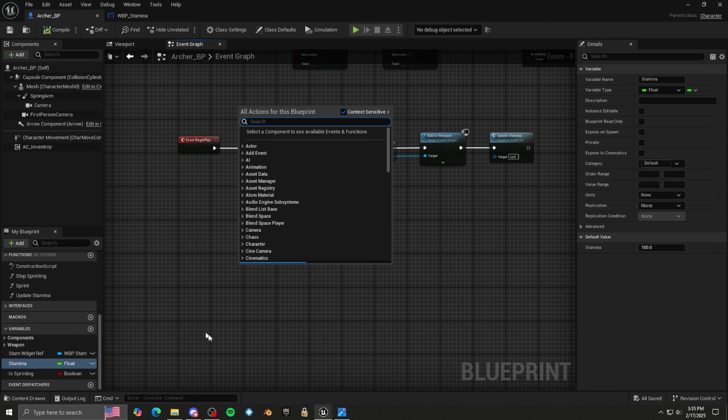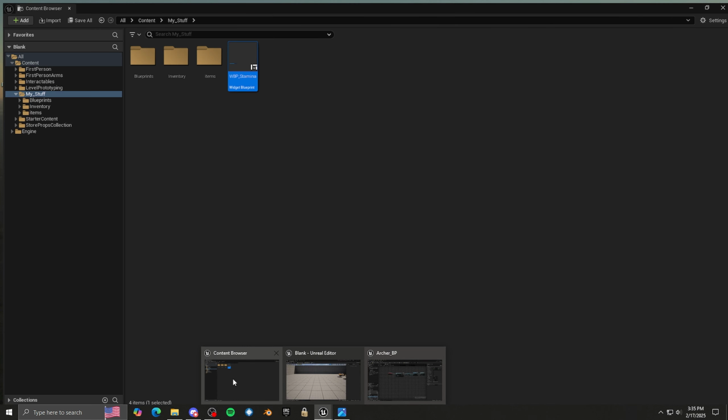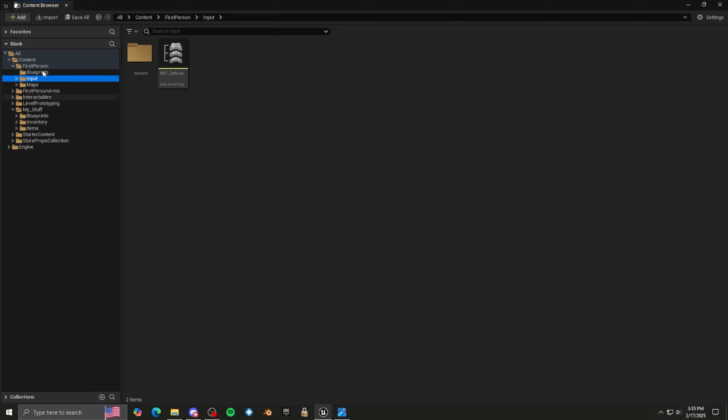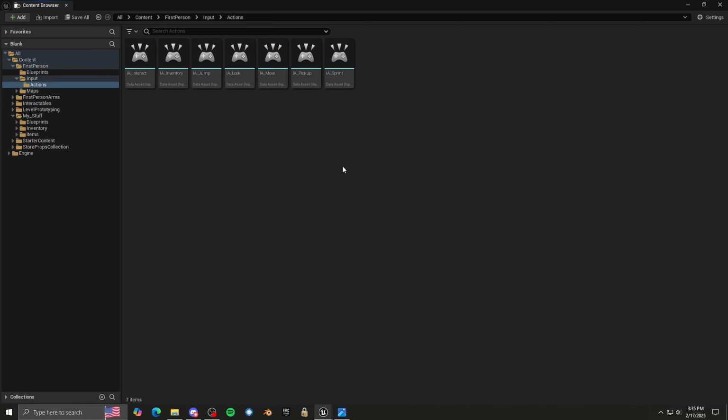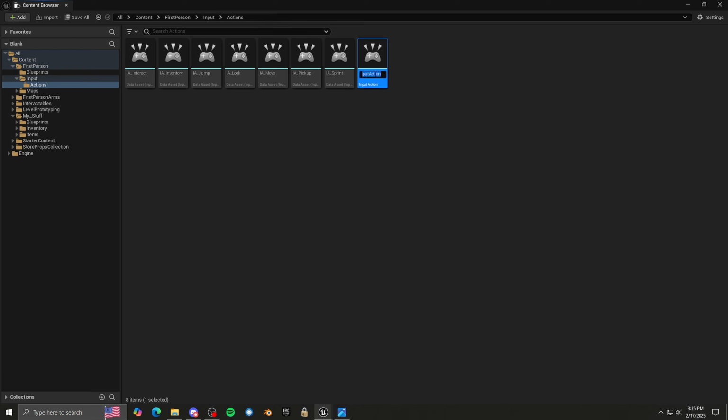So we need an input action for sprinting now. I've already made one in a previous tutorial, but I did delete it from the graph. So basically to make one, we're going to go to where you should have an inputs folder. If you're using a default template, first or third person, you should have an inputs folder somewhere. And in there, you should have your actions. So I already made one, but what you're going to want to do is just right click, go to input, input action, and name it. I like naming it IA for input action, and then what it does, just to keep them all the same, and it makes it easier to find.